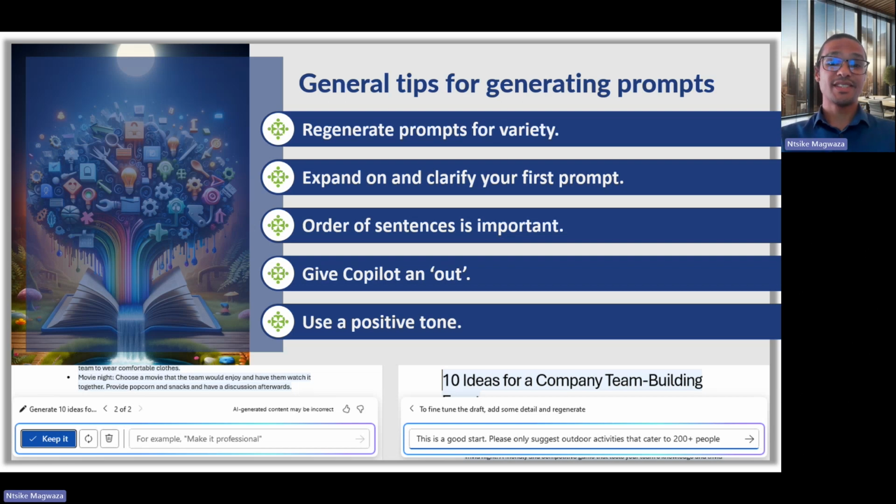Next, the order of sentences is important. So, for example, later parts of a prompt are more likely to be emphasized than earlier parts. You could experiment with different sentence order in order to essentially understand the impact.